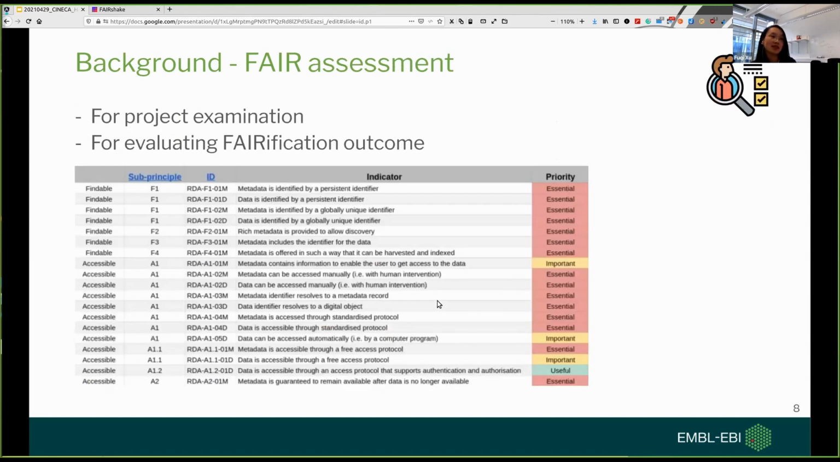So the next element is FAIR assessment. It can be used before and after verification to identify the project examination and evaluate the verification outcome. We have gone through the RDA indicators in previous sessions during the hackathon.